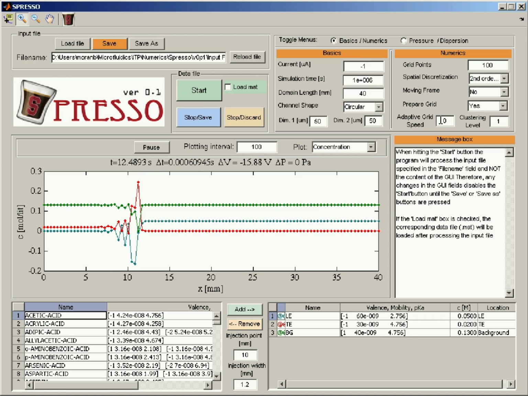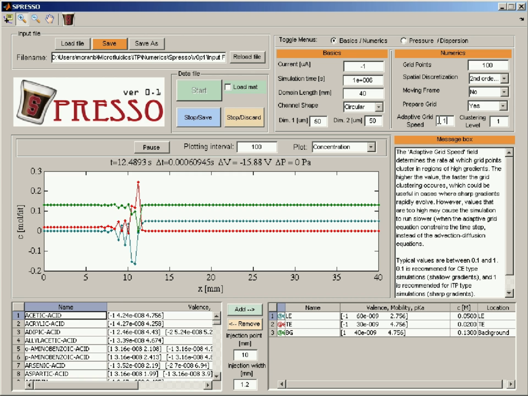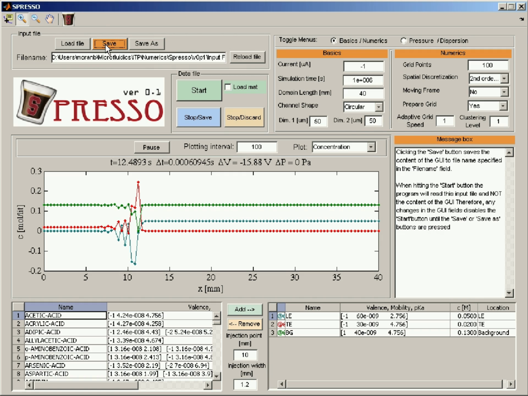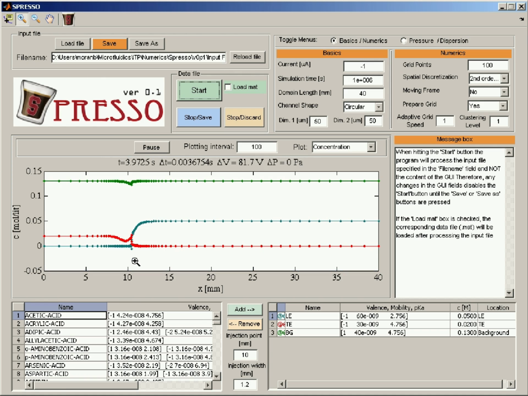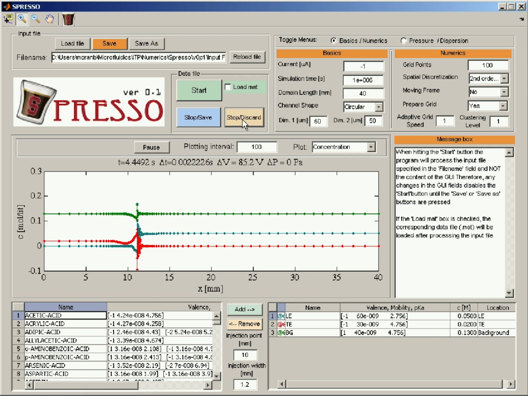If I add the adaptive grid, and I can add the adaptive grid by changing the value of the adaptive grid speed. So a standard value would be 1, it's usually between 0.1 and 1 depending on the scenario, and I'll discuss this a little bit later. And let's save this and start. So you'll see the adaptive grid working. It's clustering grid points in regions of interest, but this will actually not be enough, I suspect, to solve this problem. And yes, we still get oscillations, and this won't work. So I'll stop this.